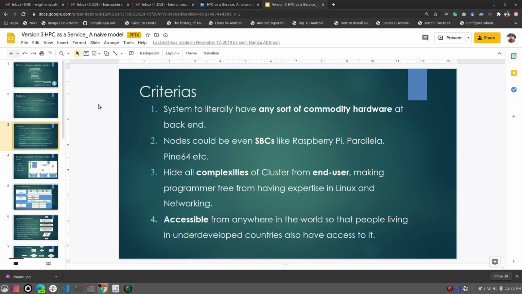So what were our criteria, our main targets when we started working on this project? First of all, the hardware should be a commodity one. Basically, theoretically, any sort of computer, which can be a single board computer or even a smartphone, should be capable of contributing its compute resource to the overall cluster. We actually implemented the prototype on very famously available single board computers, which are Raspberry Pis.